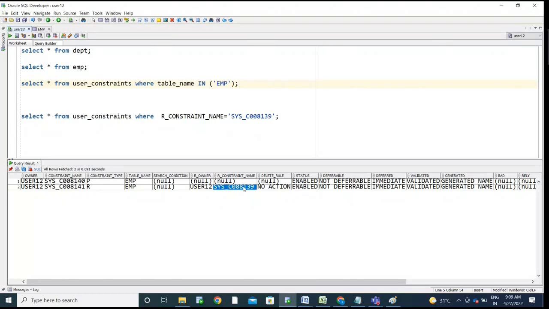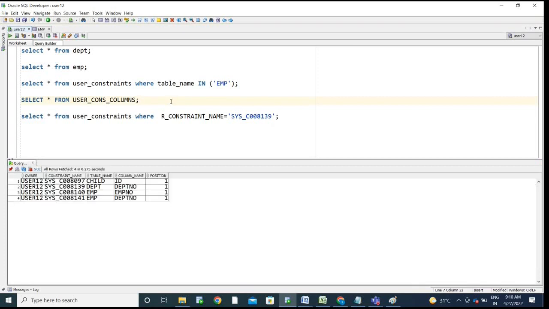Okay, so user_cons_columns is another metadata object. You get to know what the table is, user_cons_columns. So in this case, you will get which constraint name is related to which table and which column.